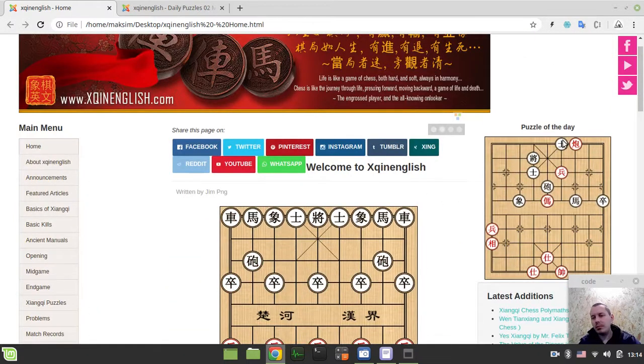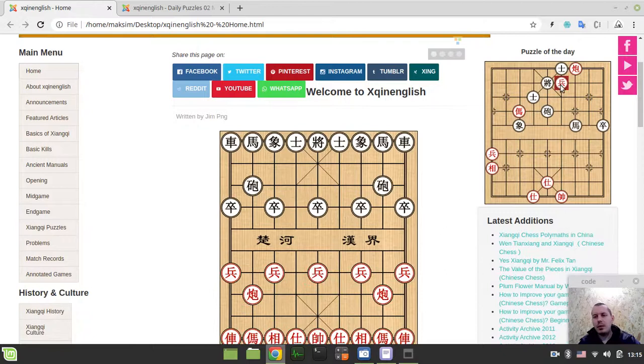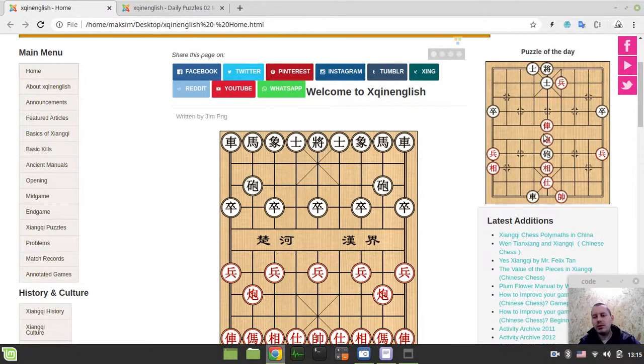Here is an example of this minified board, let's say a puzzle of the day, like you see on some websites. So a puzzle of the day might be really interesting. Here you can play and checkmate your opponent, and there would be another puzzle. It would get updated after 5 seconds pass, so that's it.